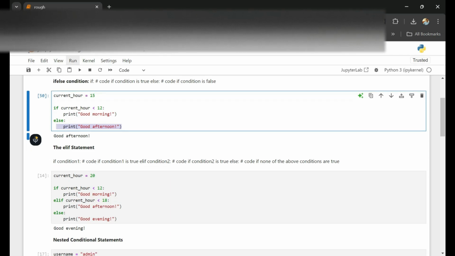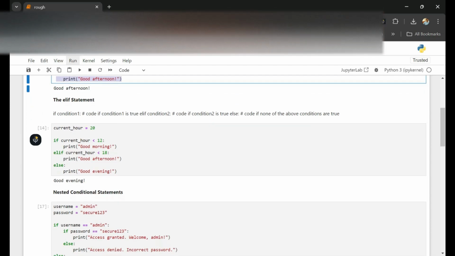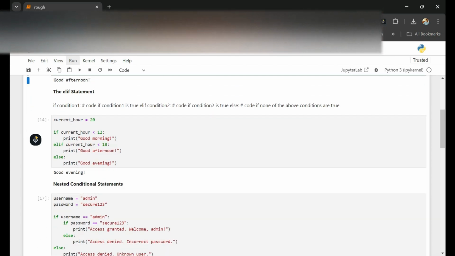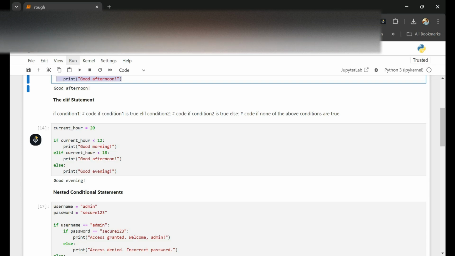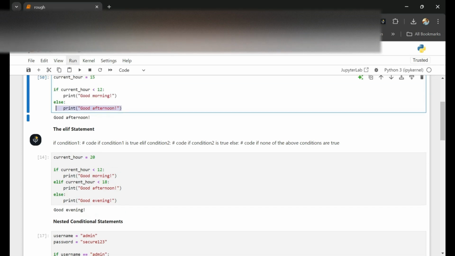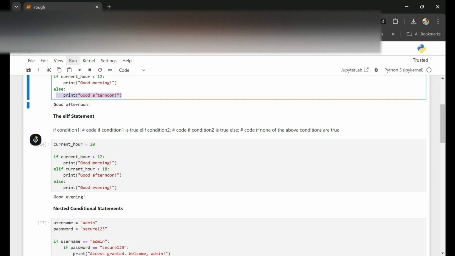Sometimes you have multiple conditions to check. The elif is a short form of else if in Python. So this elif lets you check additional conditions if the previous ones weren't true. Let's enhance our greeting program to cover even evening hours. Now the program checks multiple conditions.